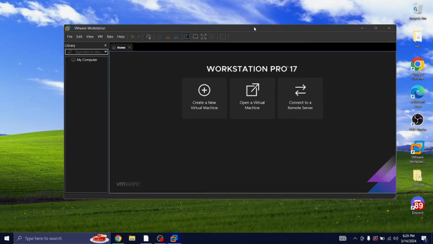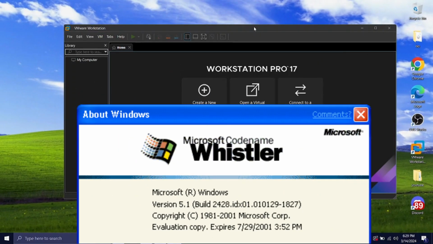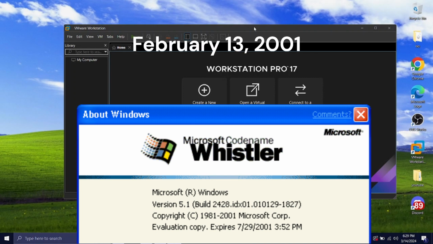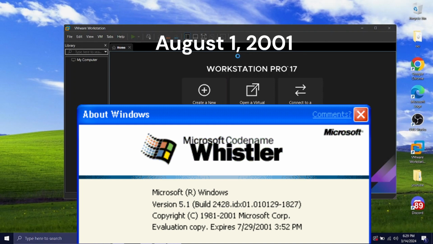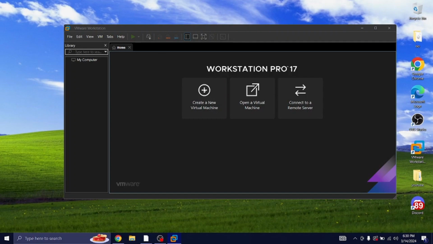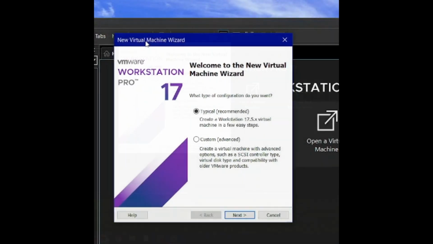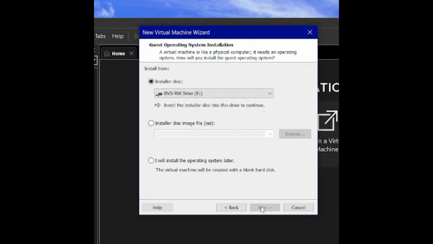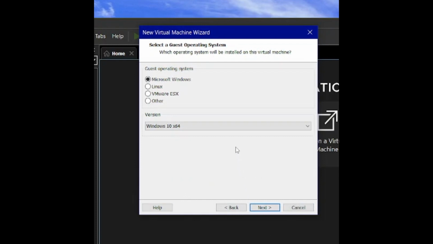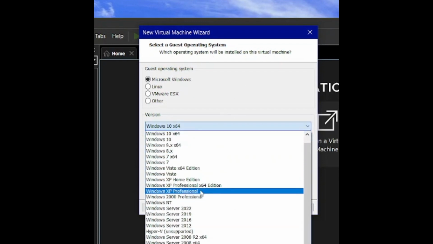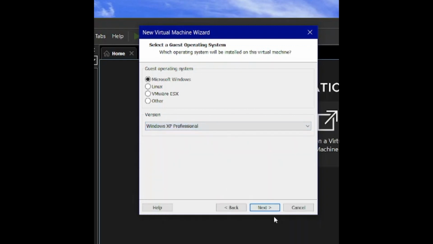In today's video, we're going to be exploring Windows XP build 2428. This is a pre-beta 2 build compiled on February 13th, 2001, and the time bomb for this is August 1st, 2001. So we're just going to be creating a brand new virtual machine here. We're just going to do typical, and this is the second time I'm doing this because my computer broke. Alright, so we're just going to do XP Professional because that's what SKU it is based on.